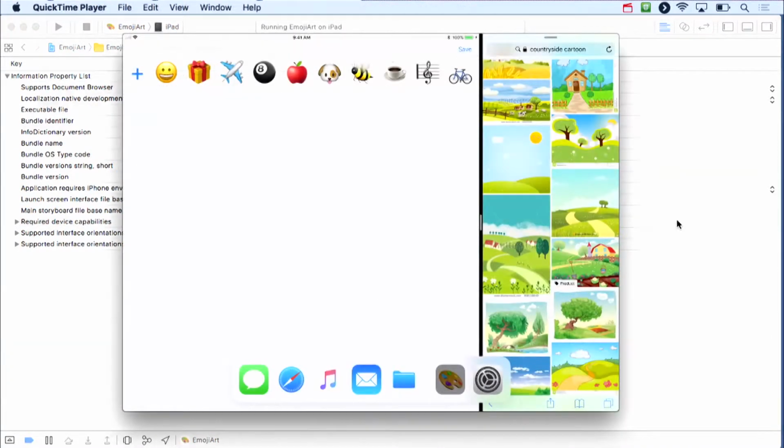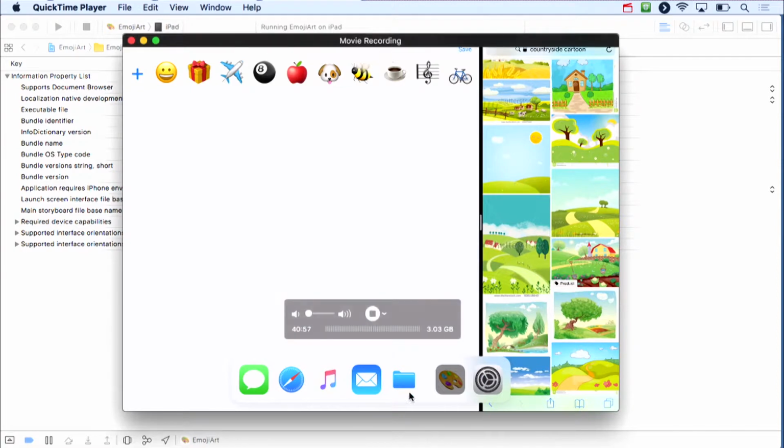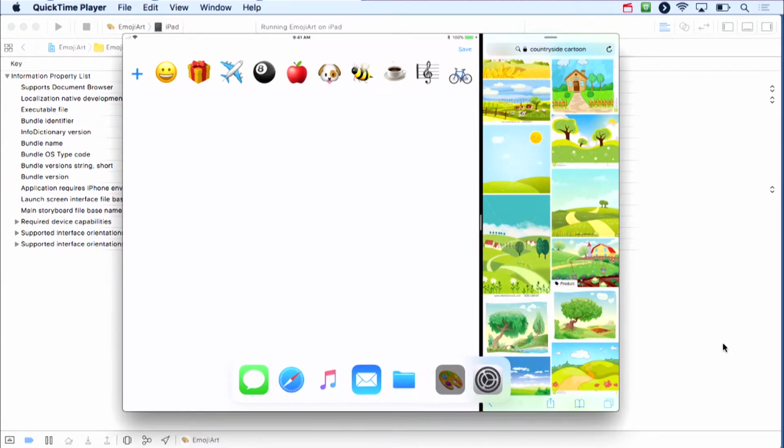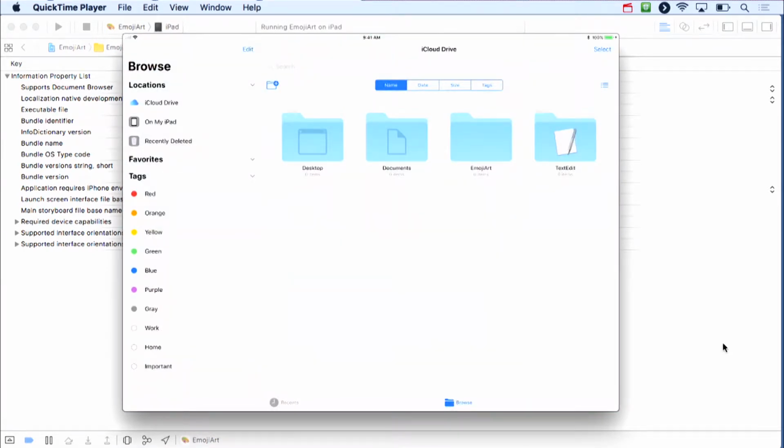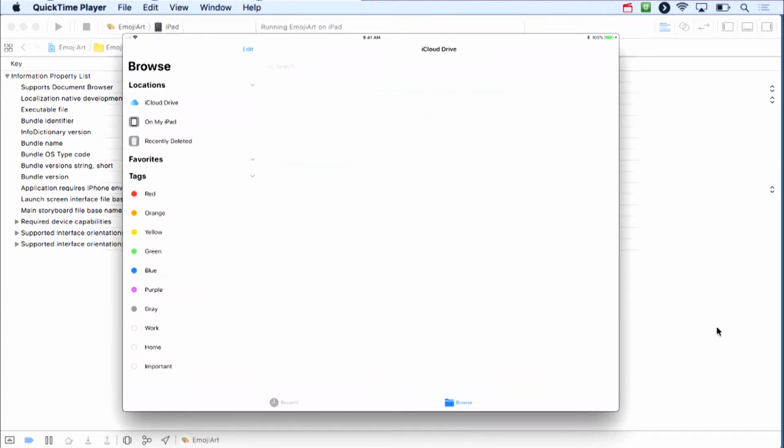Okay, so I swiped up from the bottom to get this little thing to appear on the bottom here, and I'm going to touch on this app right here. That is the Files app. And you're going to see the UI here for Files. This is a lot like what your UI is going to look like in your app. So it's got all these nice folders right here. You can arrange them by date and tags and name. You can put things on your iCloud Drive. You can put things on your iPad.